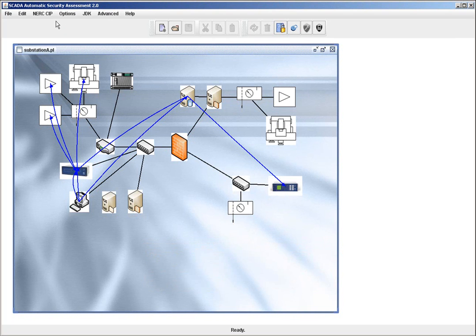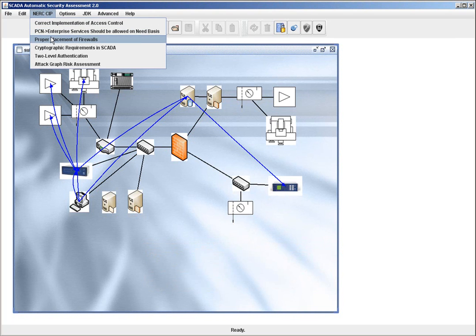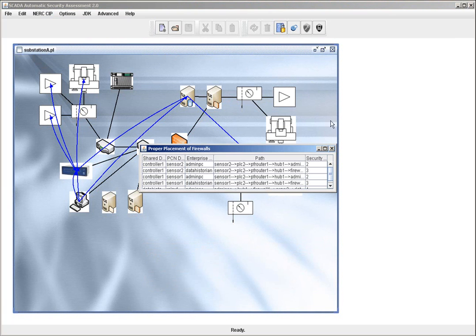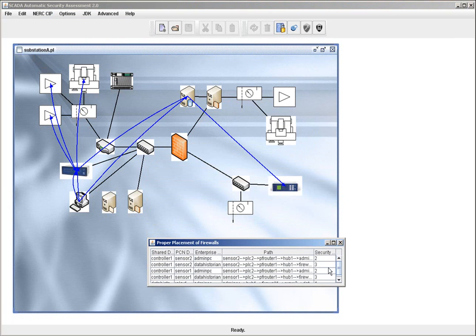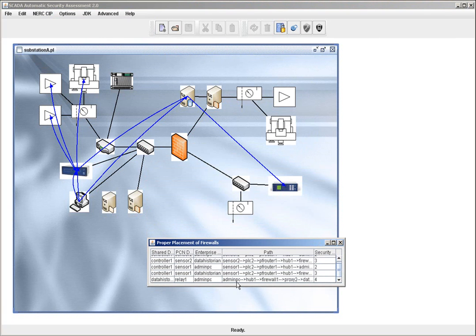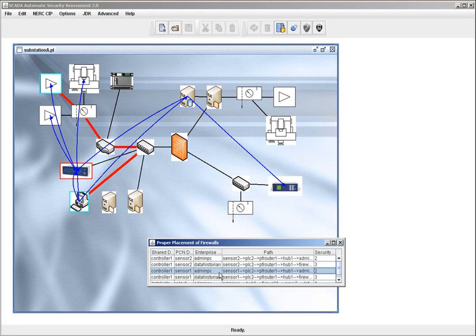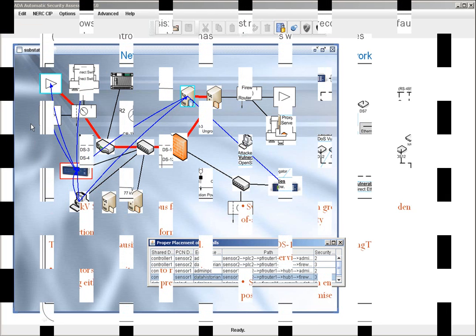In yet another rule, that of checking against NERC's proper placement of firewalls criterion, the tool details which shared devices are properly placed behind DMZs and those that are isolated merely by packet filter routers or insecure application firewalls. For instance, in this case, the data historian, a shared device being accessed by machines in both the enterprise network as well as the process control network, is given a high security rating of 4 because it's determined to be isolated behind the DMZ. Other associations, such as that between the controller and the sensor, are given a lower rating because they are separated by just a stateless firewall.